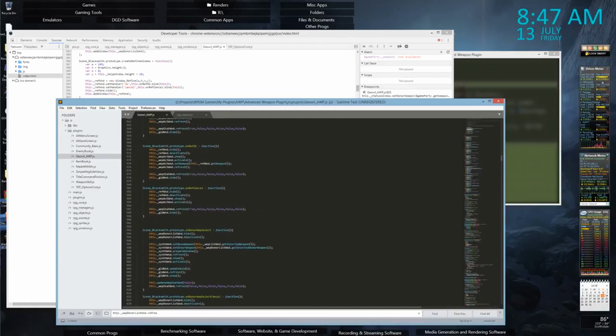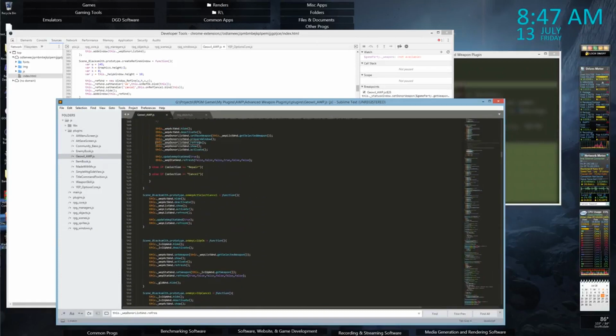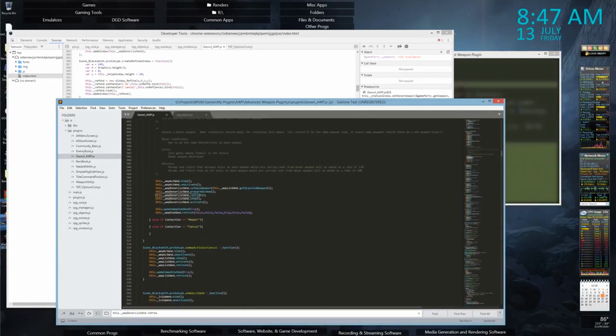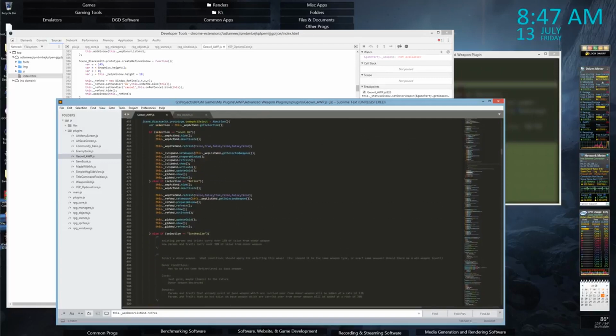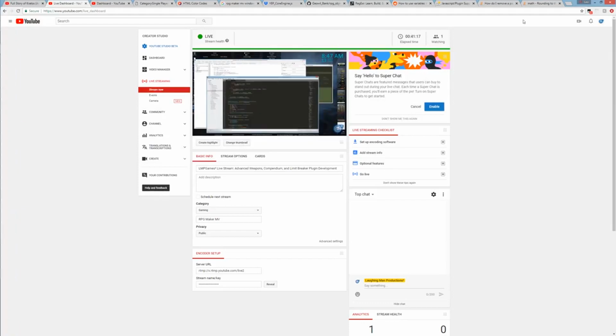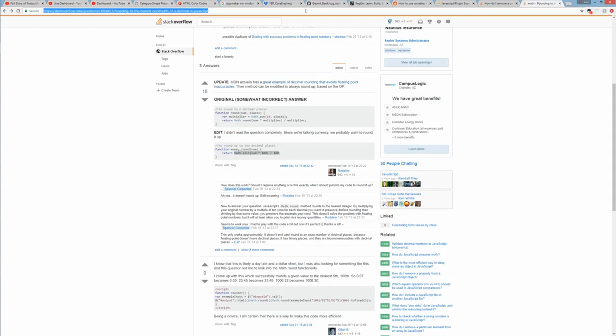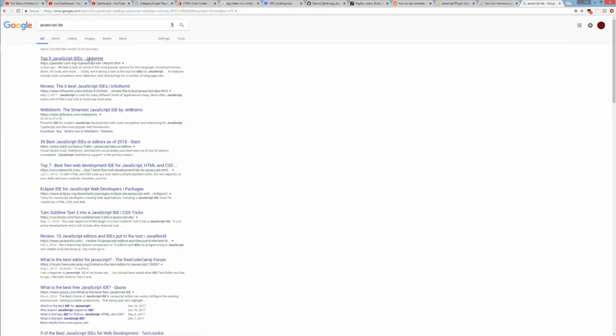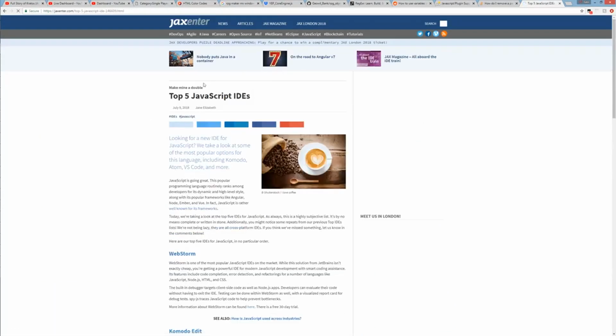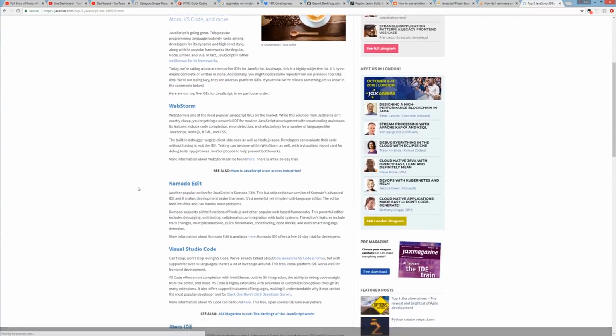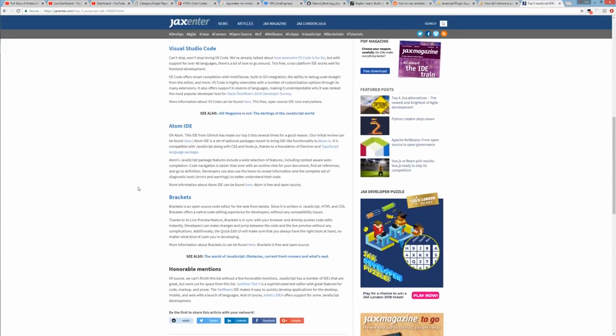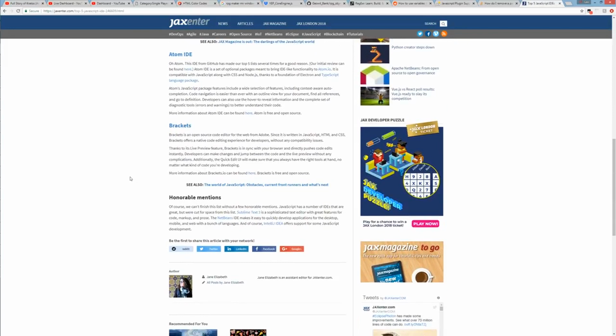Sometimes I wish there was just like an IDE for JavaScript. There probably is. Let me actually go see, because that would help with a lot of these damn typos. JavaScript IDE. WebStorm, Komodo, Brackets.